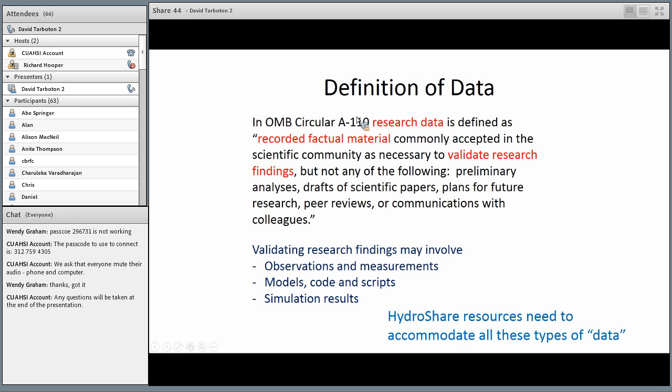So when we think of the data involved, this is from a federal government circular that notes that research data is recorded factual material commonly accepted as necessary to validate research findings. Not limited just to the raw data, but also including models, code, scripts, simulation results. So HydroShare needs to accommodate all of those types of data.